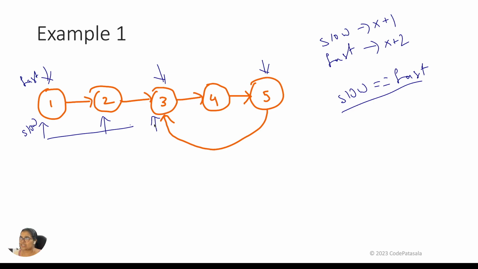In the next iteration, these two enter the cycle now. Slow will go here and fast will go to next dot next, x plus 2, right? 5 plus 1 plus 1. So fast will come here again. At this point, slow and fast are on the same node 4, which means there is a cycle.